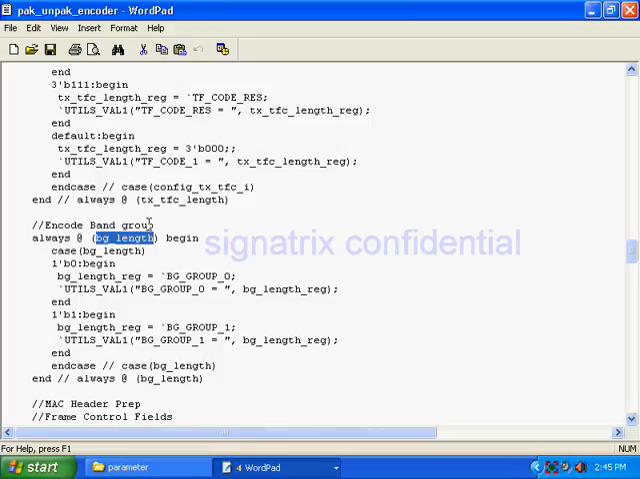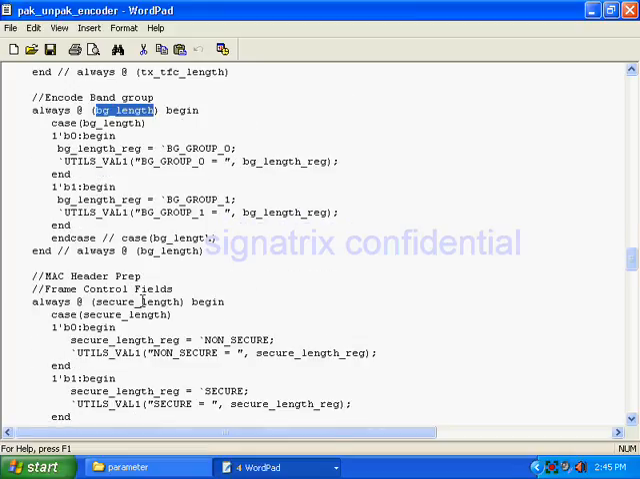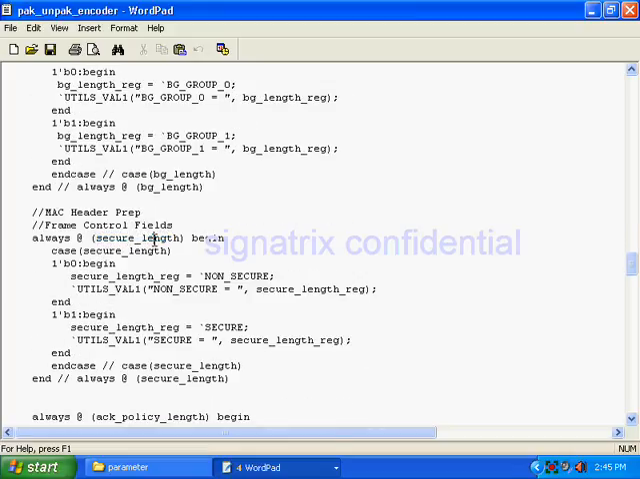Now coming to MAC header. MAC header fields are very important. Secure length, whether your data is secured or not. If somebody configures this bit, then my payload will be secured. If nobody configures this field, I need to transmit normal data. It should not be secure data.